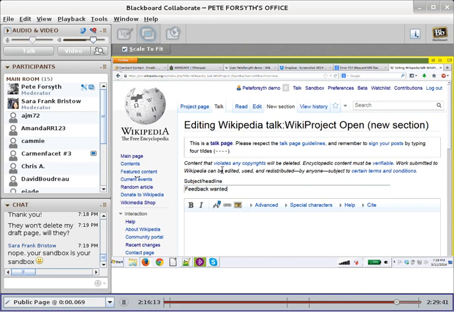So I do see one question there. They won't delete my draft page, will they? It's true that your sandbox is for the most part yours, and it's very rare for something to be deleted out of your sandbox. But if it is considered to be a copyright violation, and somebody notices it, they might delete it out of there. Usually nobody will really notice that until you actually submit it somewhere.